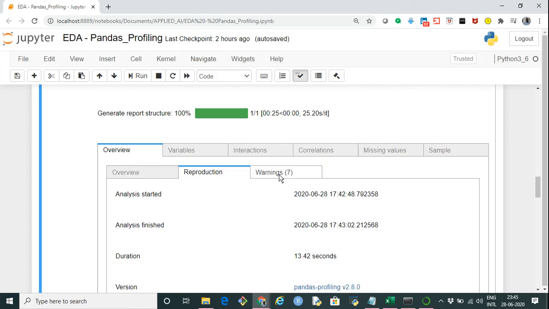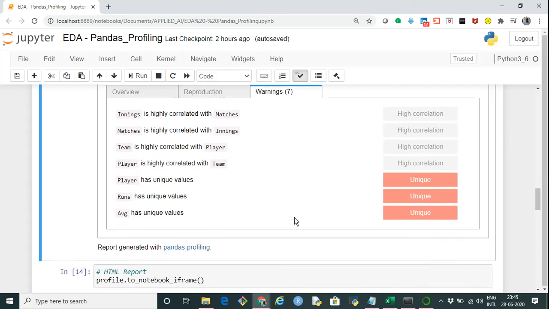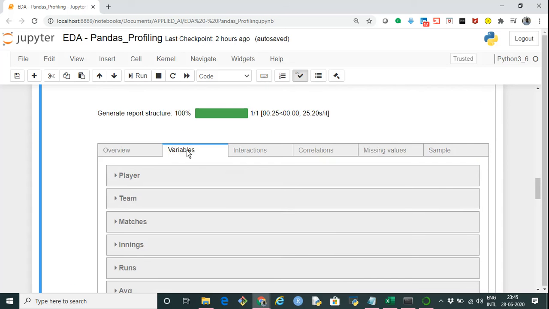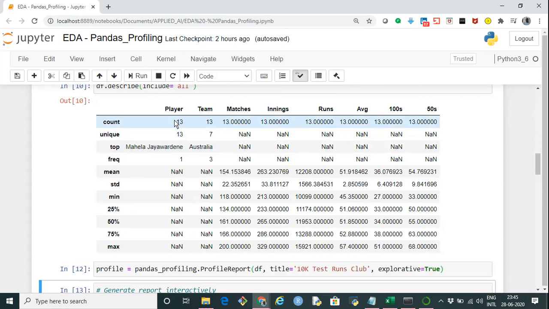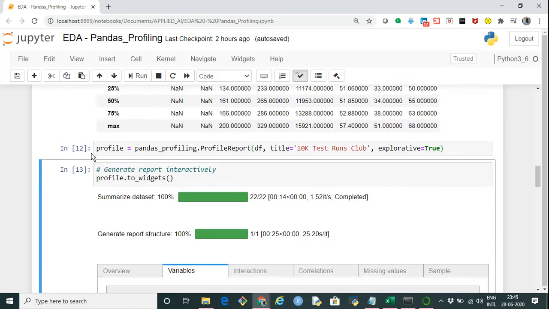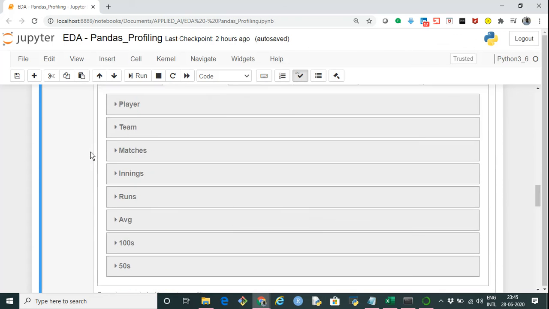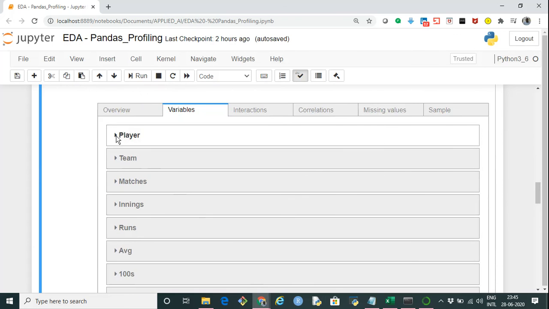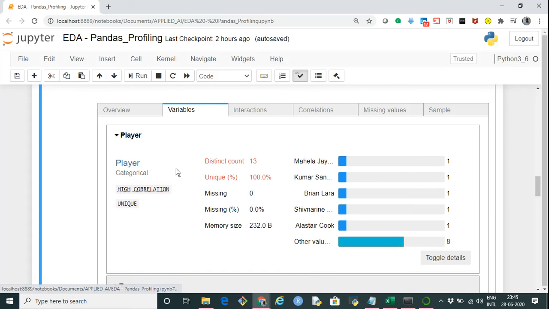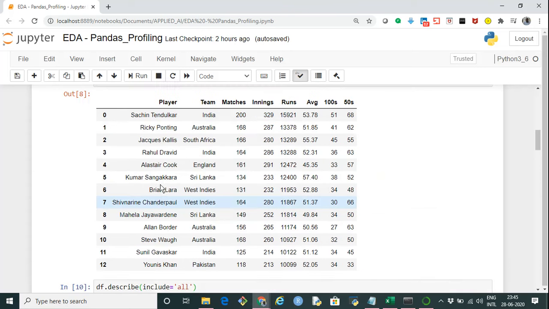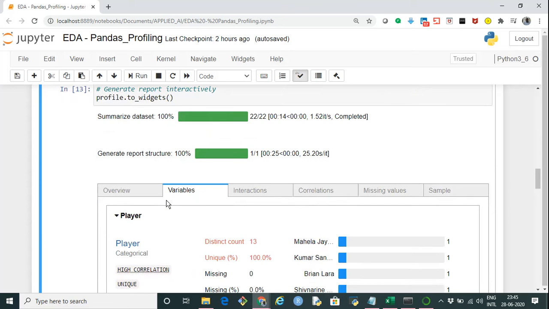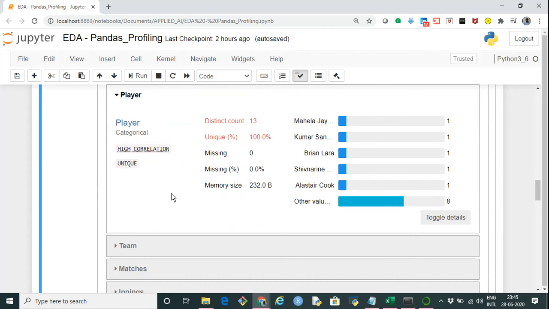Okay, there are some warnings. We'll cover warnings later. Let's start with the variables. For each of the variables, that is, for each of the columns in the data frame, we are going to get output. So let's start exploring. The first column is player. For player we have 13 distinct values because the name of the player is different for all the rows. So obviously we will get distinct records for this.